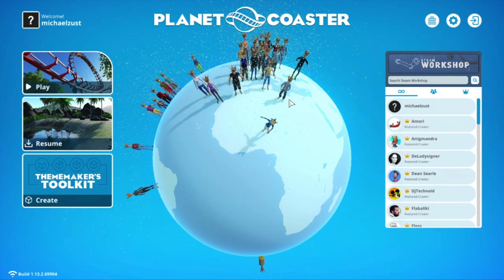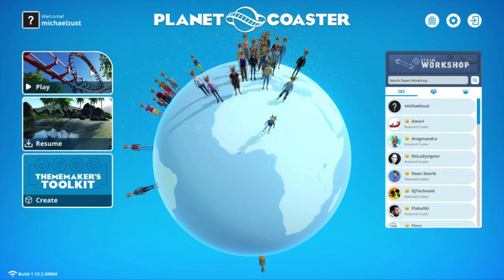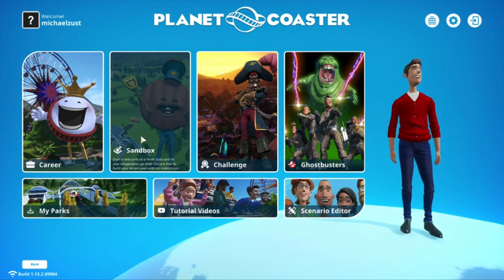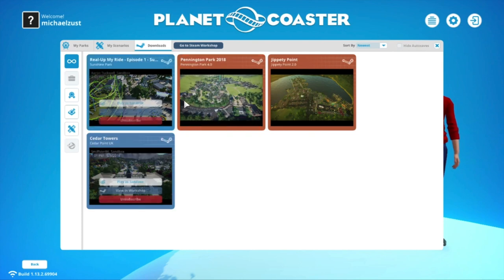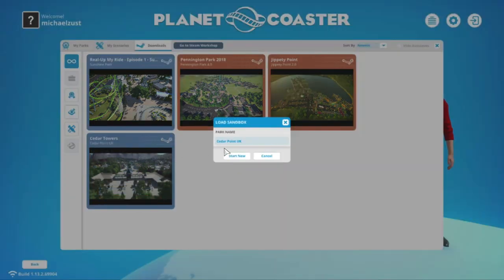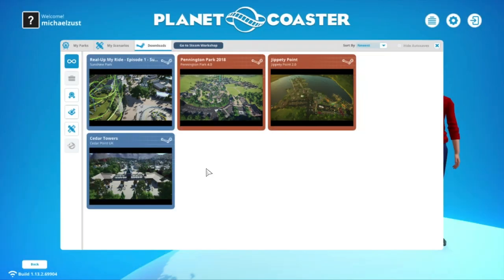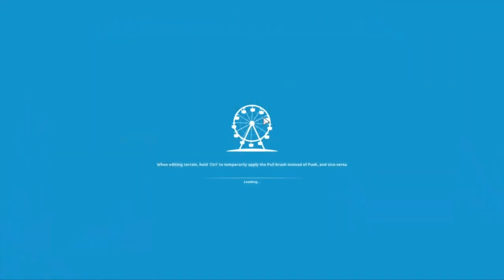But I was loading up a park and it asks, and I'll show you what that does in a second. So if you go here to My Parks, Downloads, you see how it's got these different ones. If you click on one of them, let's click on this one, for example, it's going to say Cedar Point, UK, start new. Okay, this one doesn't have any Theme Maker's Toolkit on it. But the other ones that do, if you click on it and it asks about Theme Maker's Toolkit, it's going to ask you to download them. And if you download them all, it's going to cause your game to run a little bit slower. Now, the better internet you have, the less it will lag and so forth.